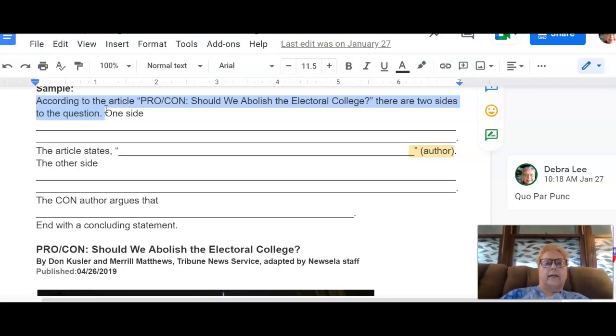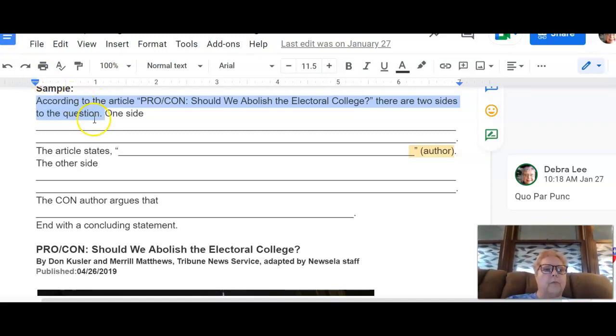One side, that's going to be your little summary statement of what you say that one side is, pro-con. Should we abolish? Yes, no, that sort of thing. So one side, that's a little summary, and then the article states, and there is your quotation or your textual evidence that backs up what you've set up here, that there are 2 sides to the question. So find something that supplements what you wrote right here.